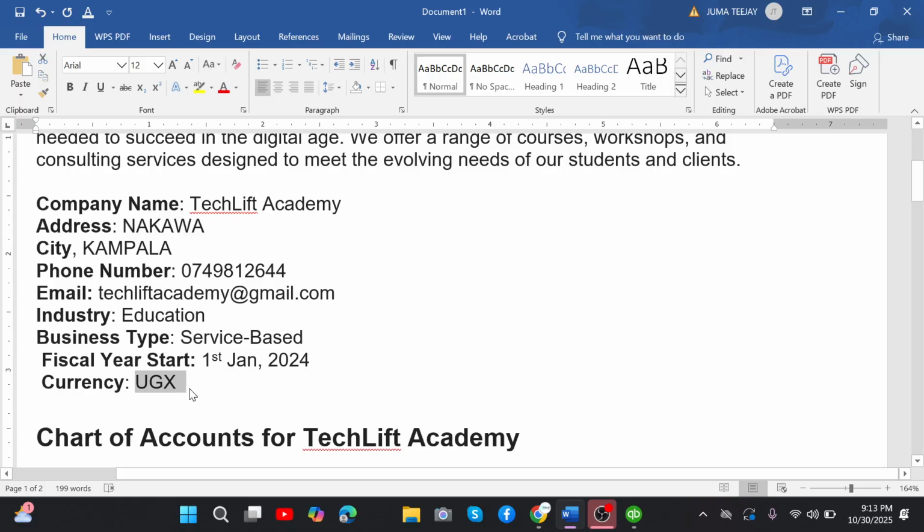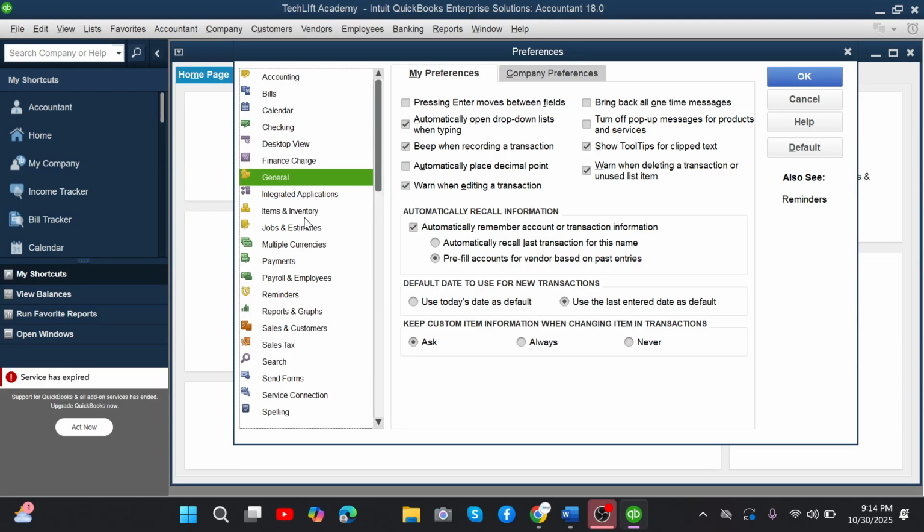Okay, if you click on edit, you'll be able to see what we call preferences. What do you want to customize? There are a lot that we need to change for our business. What we are interested in so far is changing the currency to Ugandan shillings. To do that, we are going to go to QuickBooks and go to multiple currencies.